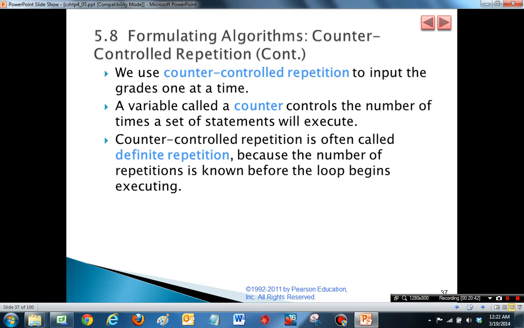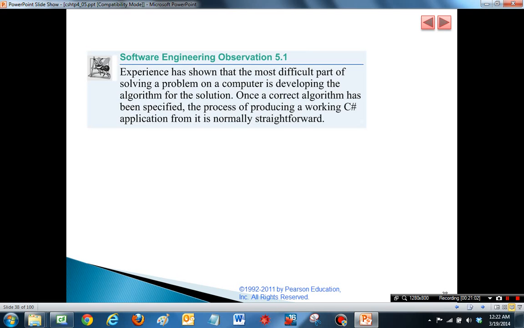This is called a counter-controlled repetition. We use a variable that serves the purpose of a counter, and it's also known as a definite repetition because in this case the number of times the iteration happens is known before the loop begins executing.